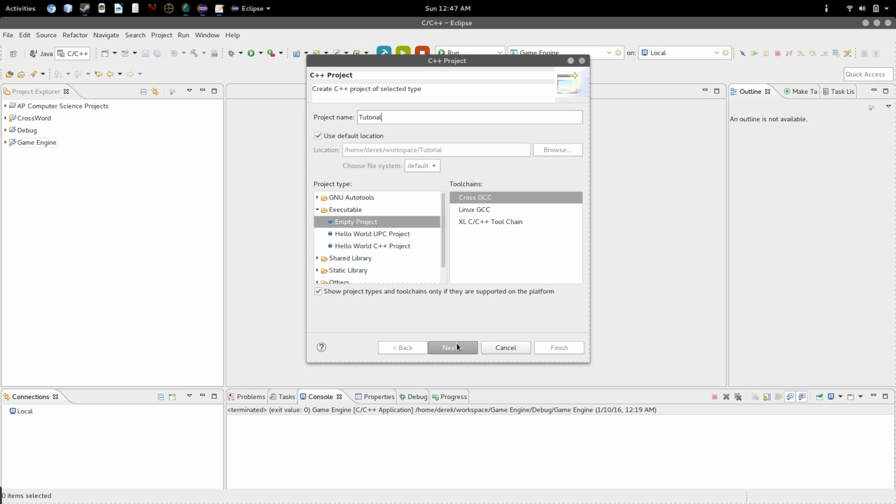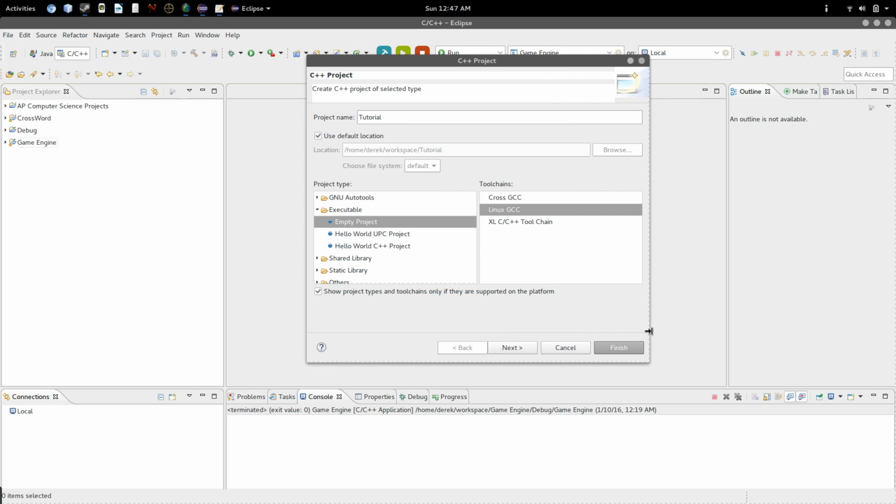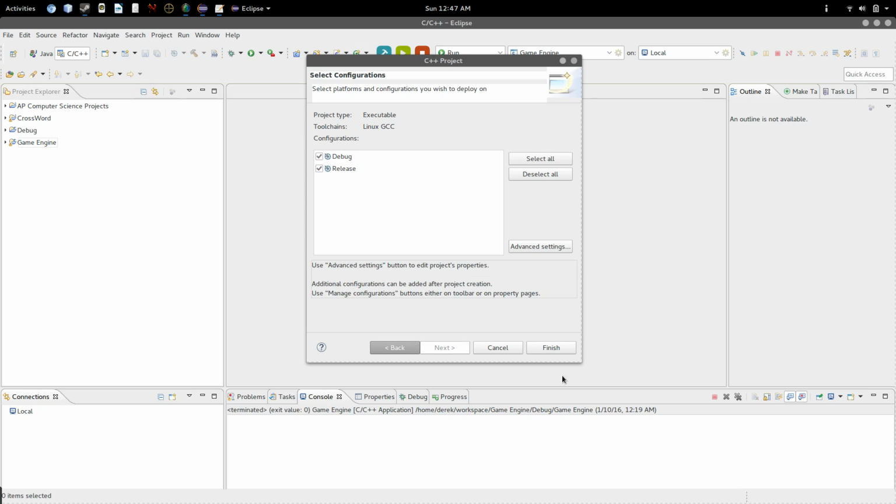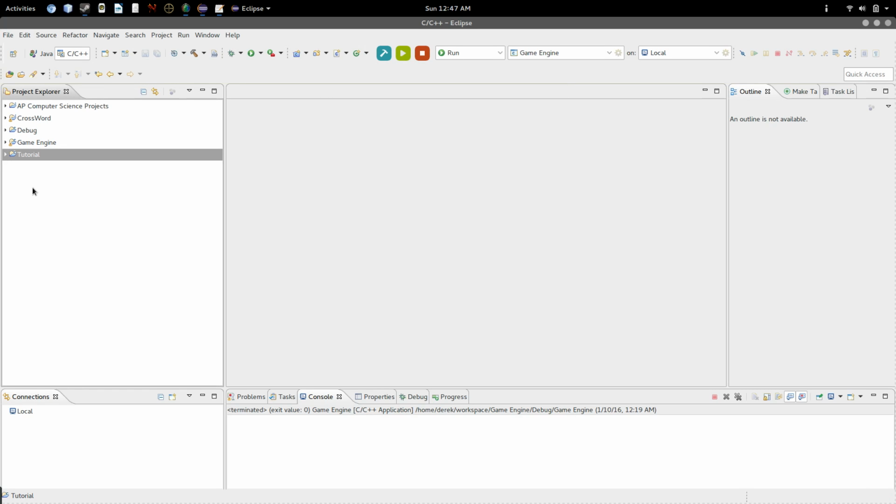And I'm not going to be going over how to actually program it itself, but just how to set it up, because there's a lot of obstacles in the way that I have to go through to set it up. I'm not going to do cross GCC. I only know how to do Linux GCC, so I'm going to do that. Debug, release, and finish. So now we have a new project.